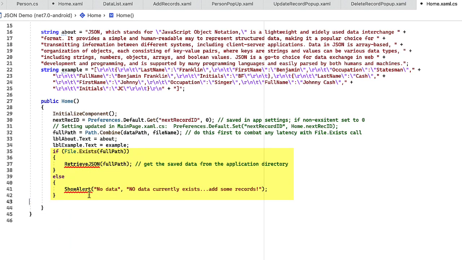If it doesn't exist, we're going to call a method called showAlert and pass it no data as our title and no data currently exists, add some records as our prompt. I created a method to do this because I didn't want to make, and I'm not sure I even can, make the public home constructor an async method. So I'm going to call a method that will be async and pass it the information it needs. Let's go ahead and create that and our retrieve JSON methods.